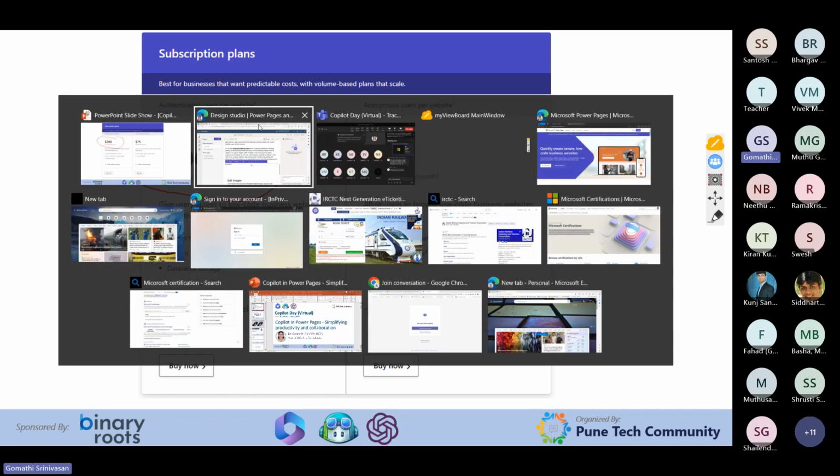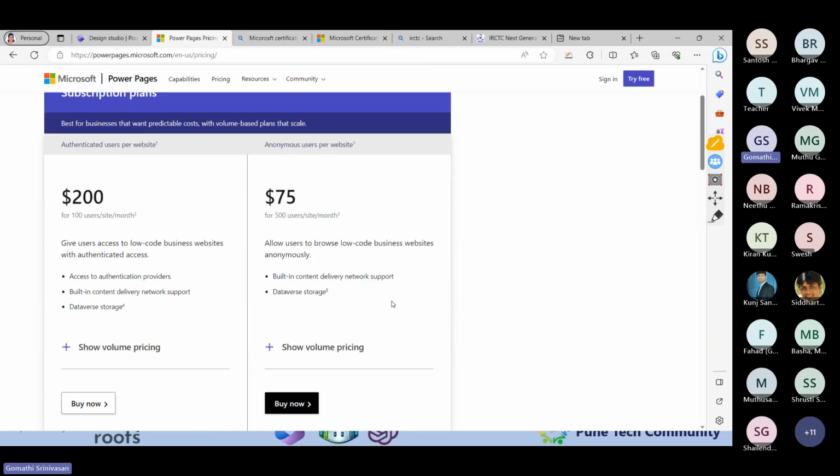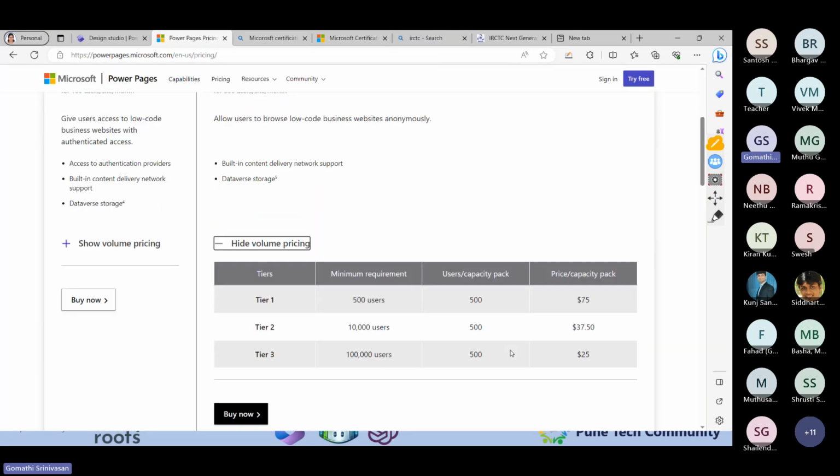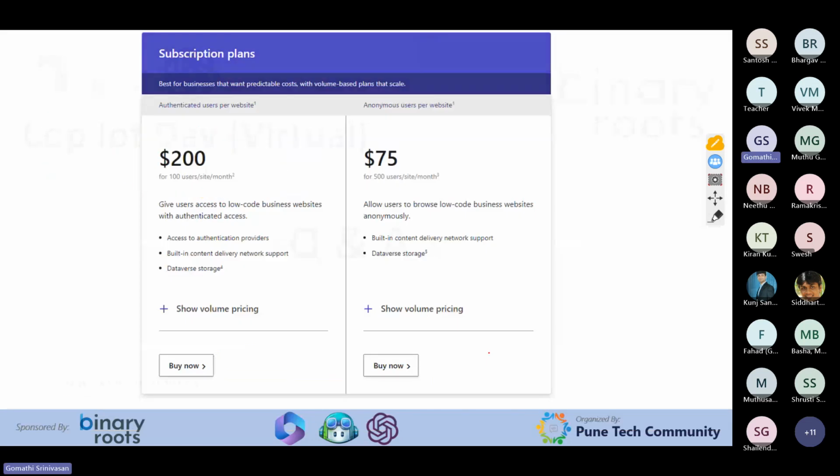I'm not telling anything on my phone. So you can go here and see this is the Power Pages licensing. You can also see the volume pricing as well if you wanted to buy this.